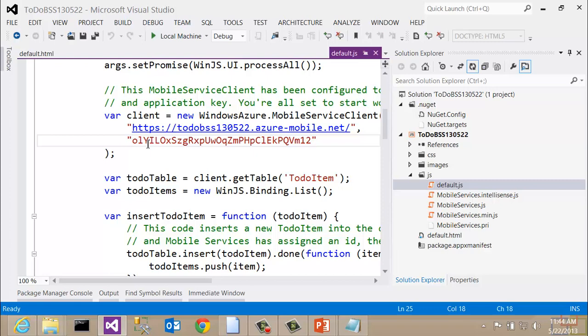And so now basically this client instance here is how I'm going to be able to interact with that RESTful API directly from JavaScript. And I don't have to do low-level HTTP REST calls. I can just call methods like, hey, get me a table and point me at the to-do item table. So I can now perform table operations like inserts, updates, and deletes, etc. So that's really cool. So I've got this client variable. I've got a variable called todoTable, which is a reference off to the to-do item table up in Windows Azure.